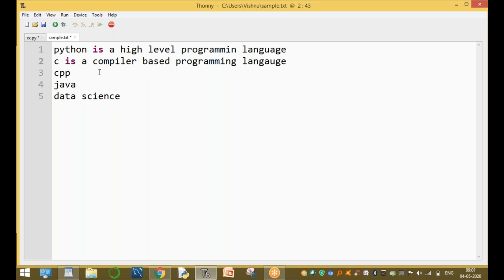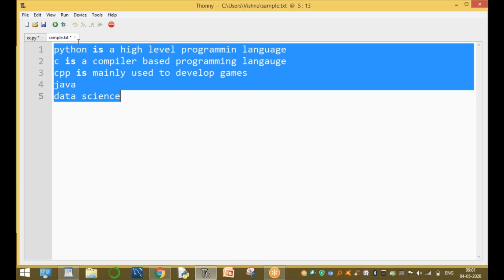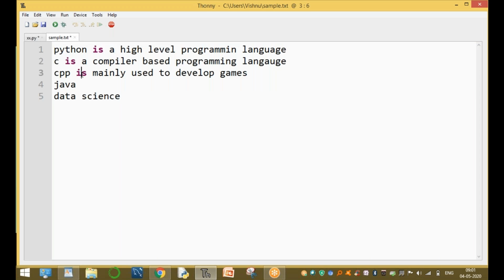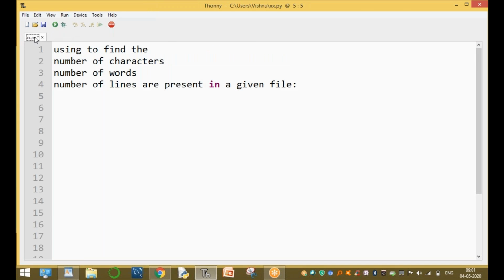CPP is mainly used to develop games. For example, Java is one, and data science. These are the programs. This file contains this content. Now save the file and close it.